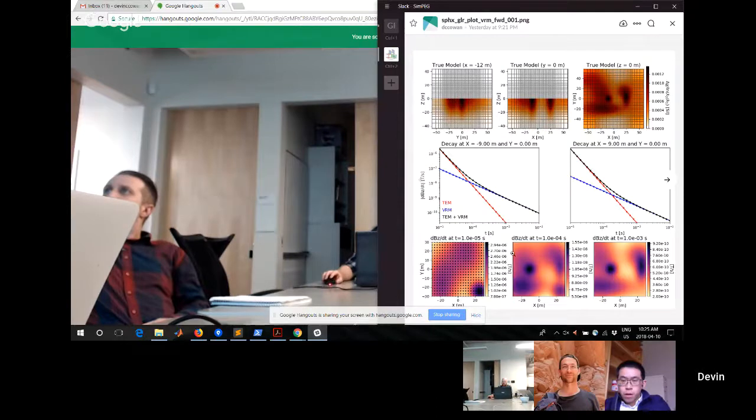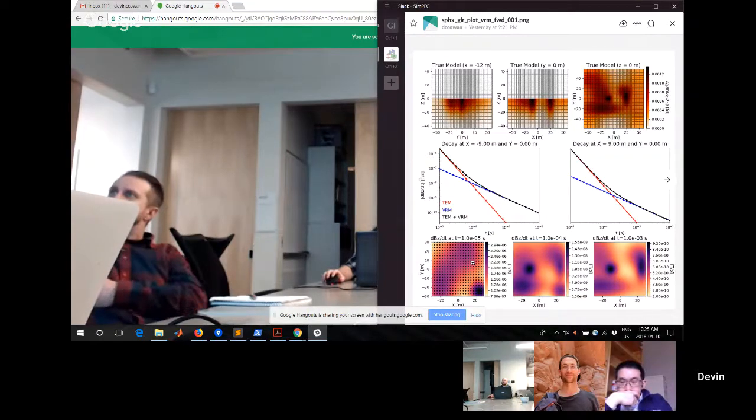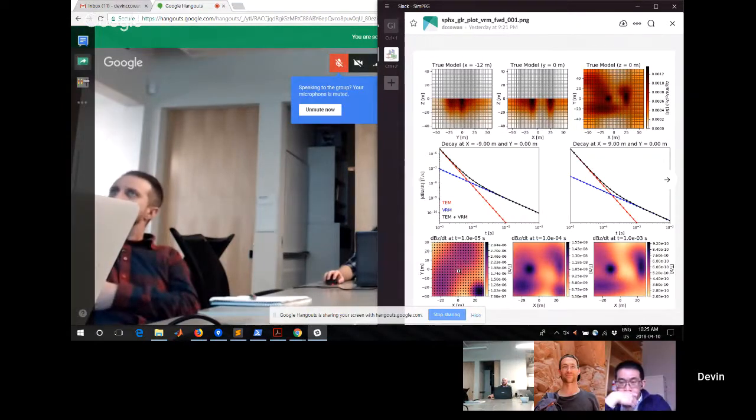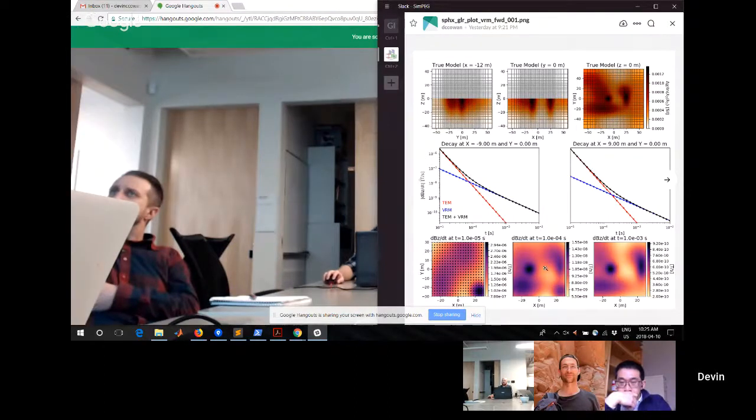And then we just see the decays at the anomaly at 10 to the -5, 10 to the -4, and 10 to the -3 seconds. At the early time, we see the inductive. At the late time, we see VRM. And then in this middle plot, we see a combination of the features of both. So this is where this whole thing is going to come in handy: we want to remove the VRM and get the inductive stuff back. So that's just the forward modeling example.